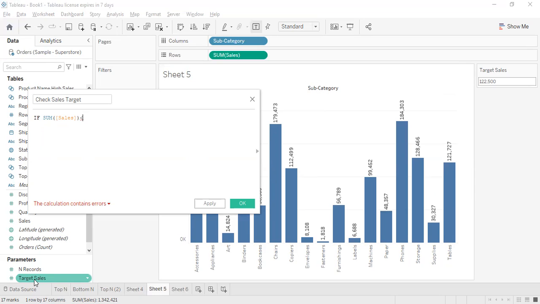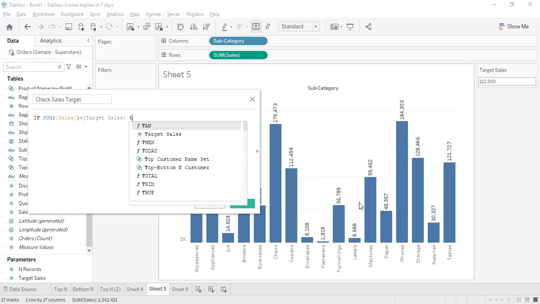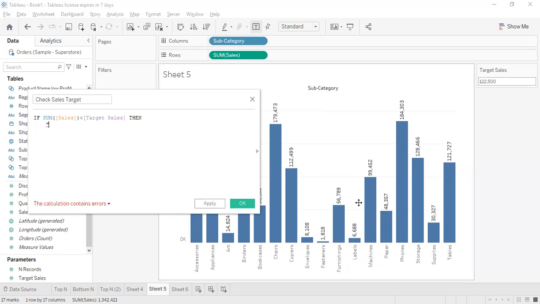So you can directly drag this parameter here, and you can write like this. And here you can see the color. This is the purple color, right? The purple color is for the parameter, and this is for the field, orange color. So we can write it this way: if less than target, then definitely we can create a group, target not achieved, right?